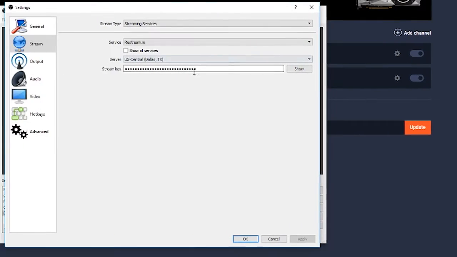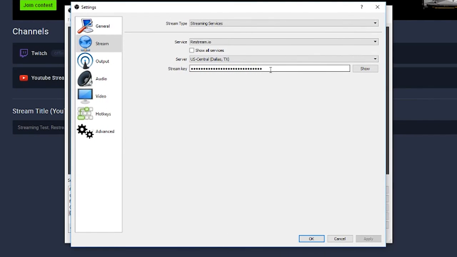You'll copy and paste this into this block right here. Do not let anyone see this key besides yourself. This is your gateway to their service. If anybody else has it, Restream will think it's you. So don't let anyone see it.